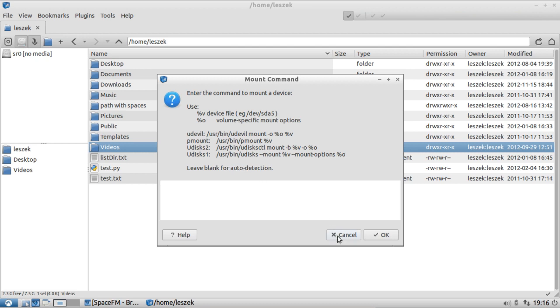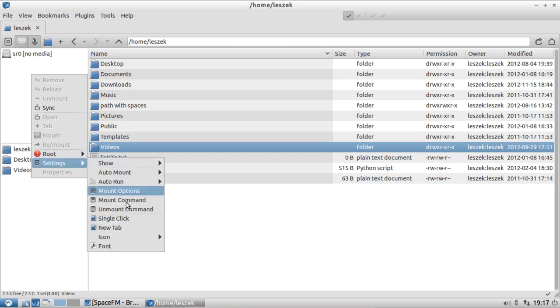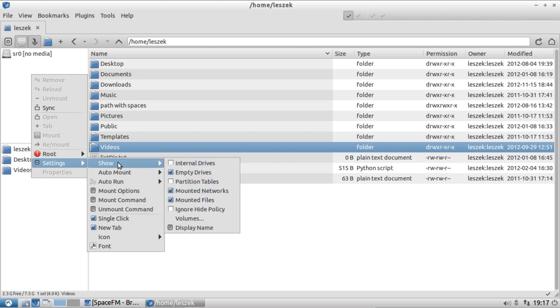But if you're having a very small Linux distribution, a customized Lubuntu version, for example, and you're not using udisks or something like this, you have pmount that you are used to from before. Then you can just simply use pmount in here, which is pretty handy. You have some other options, for example setting the unmount option, but also showing various different devices and drives. In this case, you can see it will show empty drives.